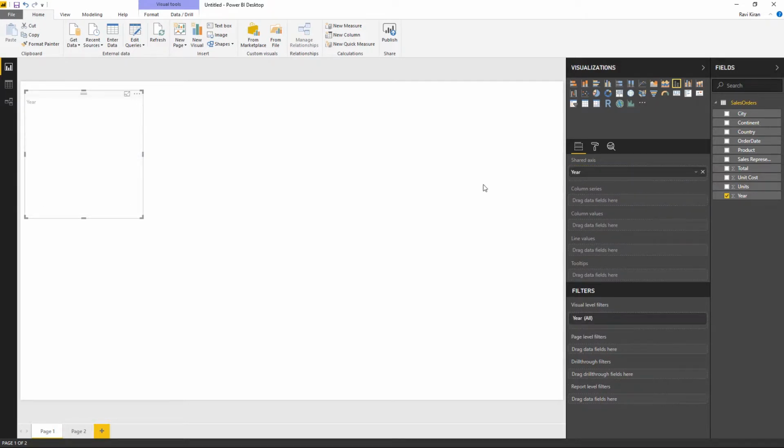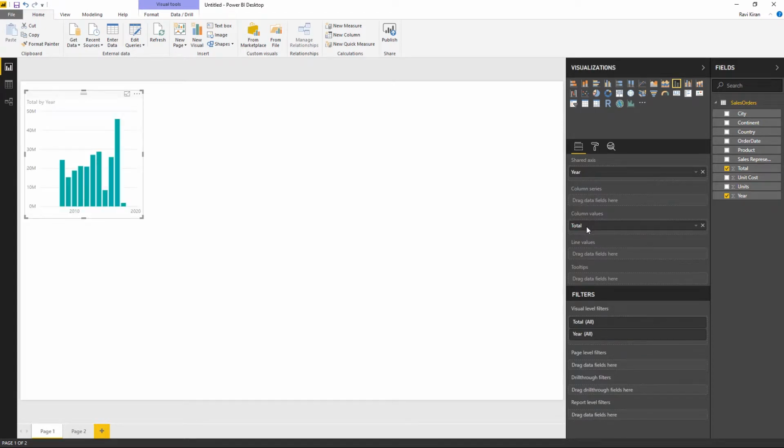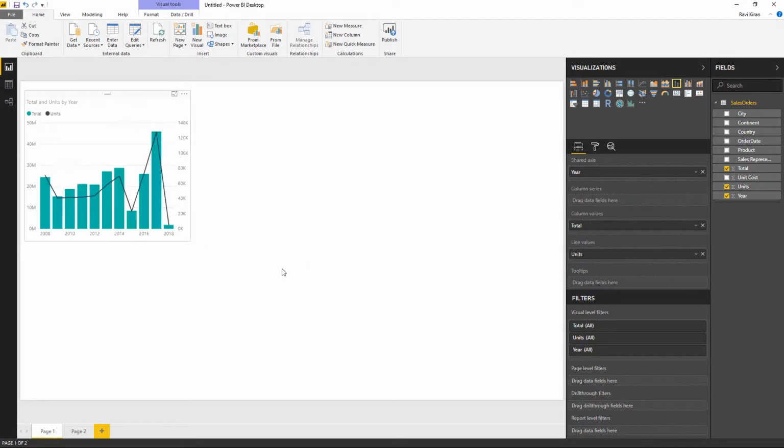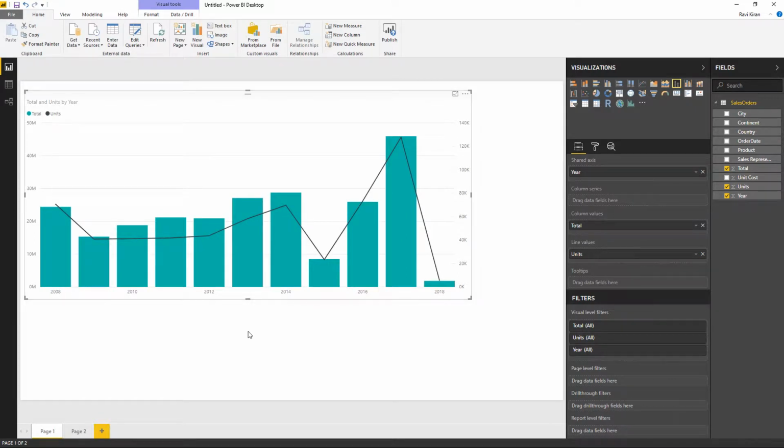So basically we are going to compare the total sales and the units across different years. And I am going to have the total sales as my column, or rather I should put them in the column values, not the column series. And then units in the line values. So if you see here, we basically get a column chart that represents your total, and then a line chart that represents your units sold.